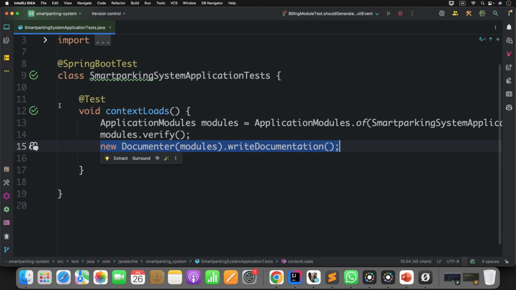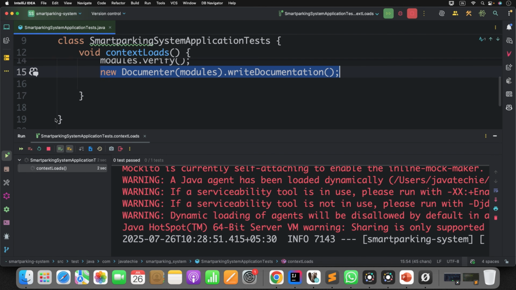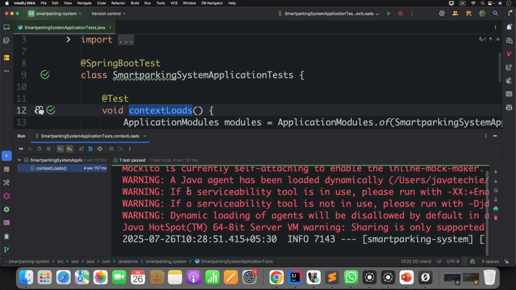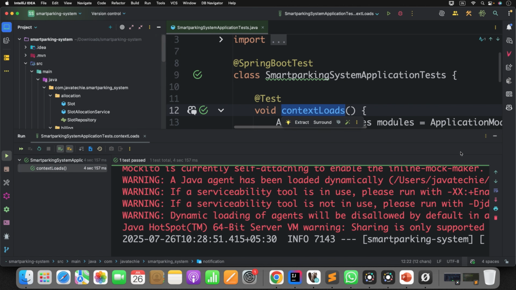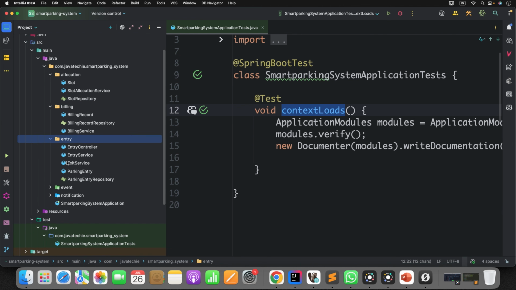Now let's test this once again. You can see here it's succeeded, right? Because so far we have not done any cross module call. We have just defined each and every individual module. Since you have added the Spring Modulith dependency, it can understand that each package is defined as an individual module and there is no cross module call as such. There is no tight coupling between modules.